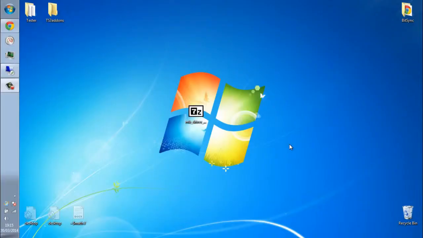Hello and welcome to HRI Utilities with me, Ramit, where today I shall be showing you firstly how to transfer files across remote desktop connection.